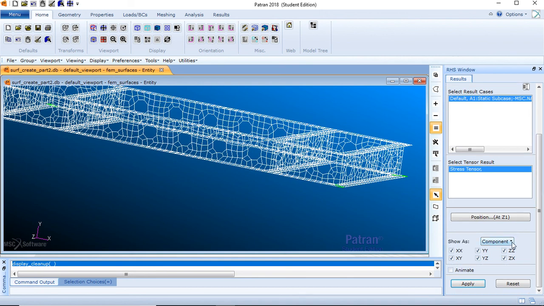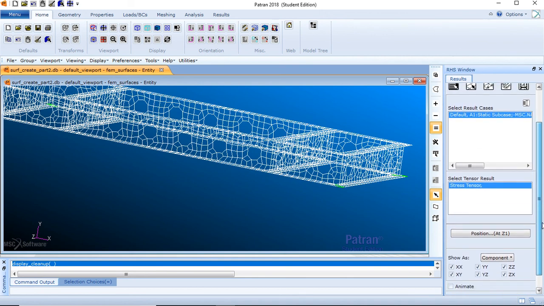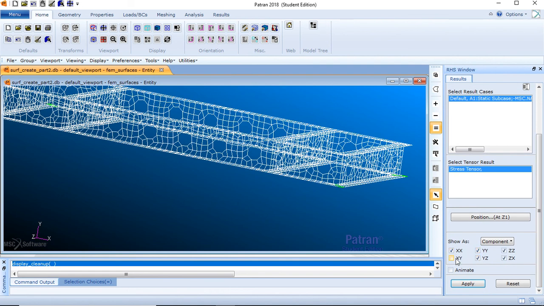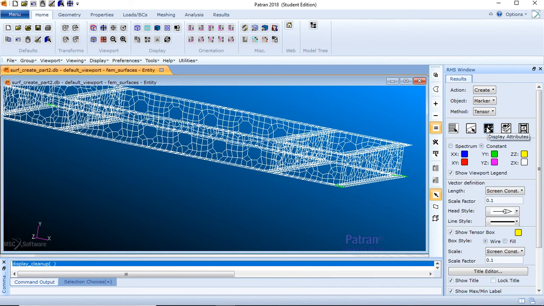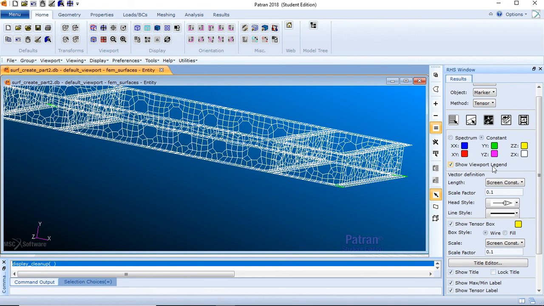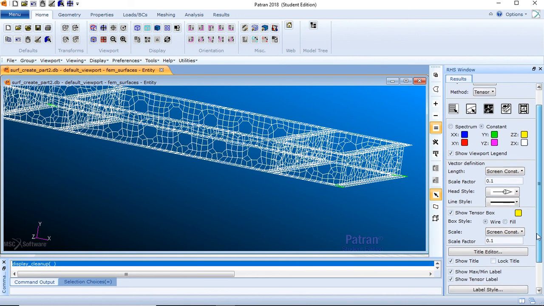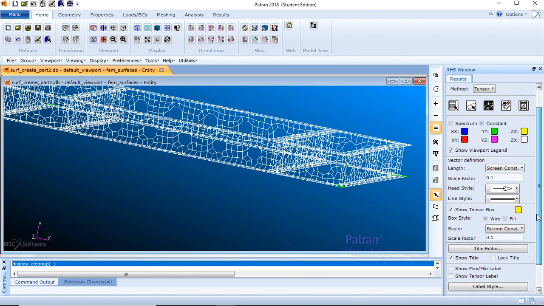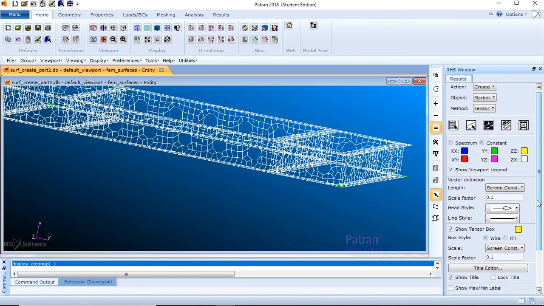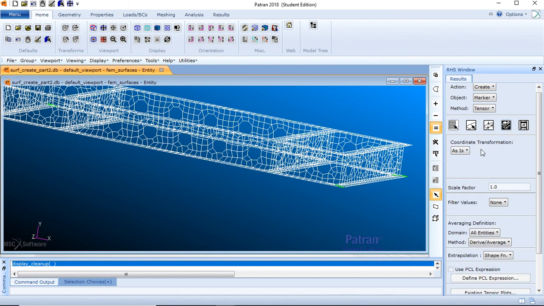Then we're gonna go back to here. We're gonna just select the XX and YY, so we deselect the other ones. This one stays at component. We're gonna go back here to display attributes. We're gonna uncheck the show max min label and the show tensor label. We uncheck these both. We go back to plot options. Plot options, and we're gonna leave it as is.